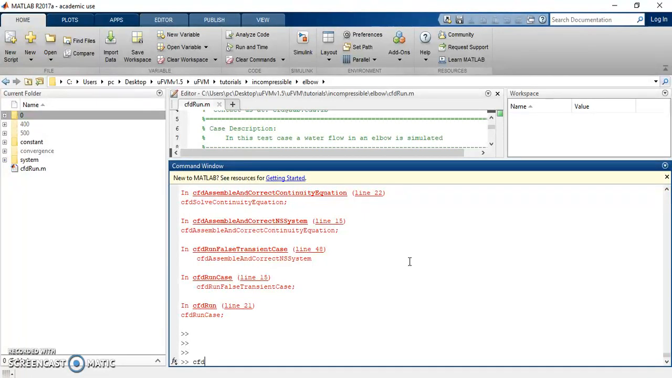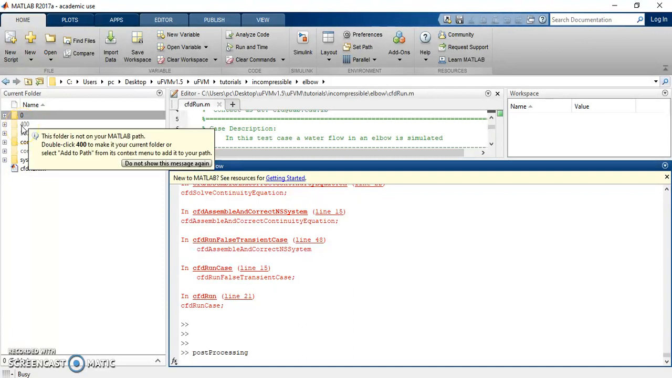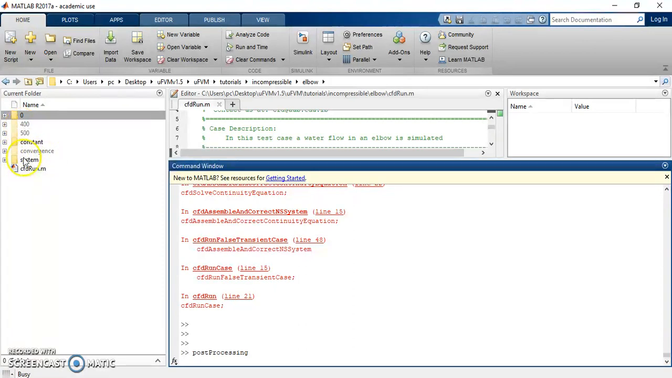type in CFD post, post processing, and this is a nice small GUI in which you can visualize the fields. And notice here that we have now solutions at these time steps. So control over writing the solutions is of course dictated inside the control dict file located in the system directory.